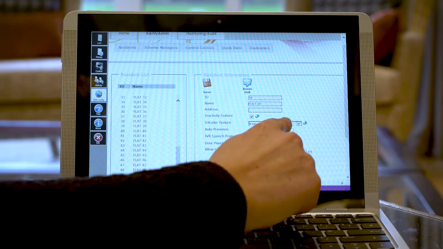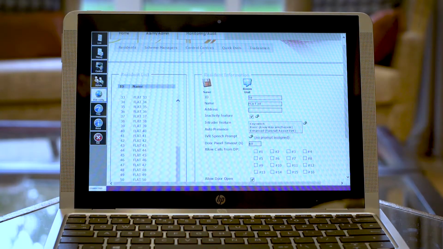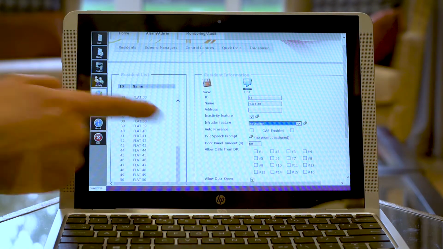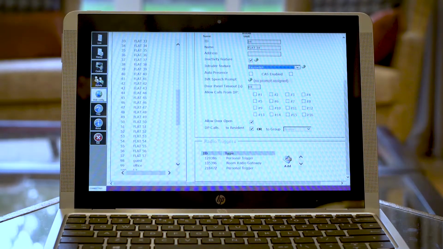The intruder function is in use and will show here that it can be armed and disarmed via the key switch. The door panel timeout indicates how long the speech unit will ring in the property before redirecting to the staff handset.